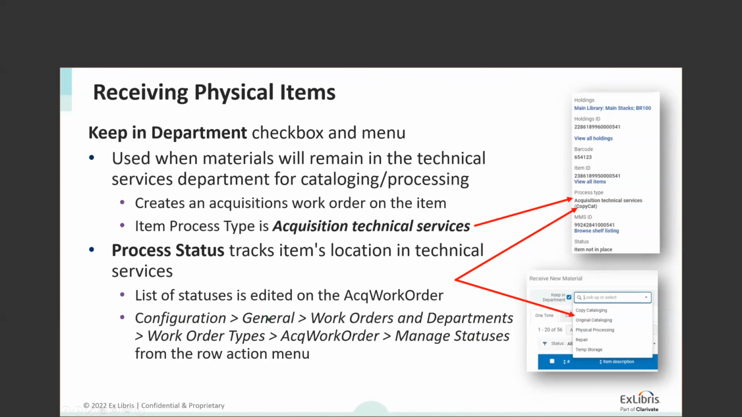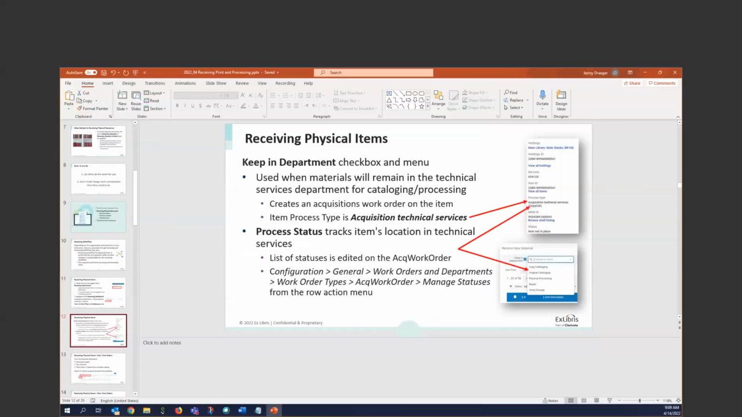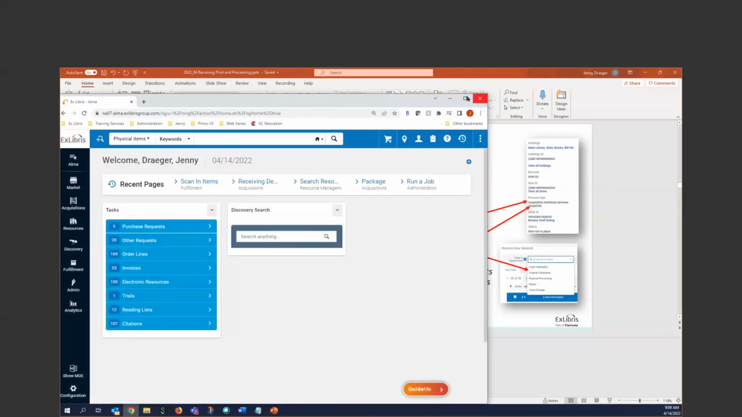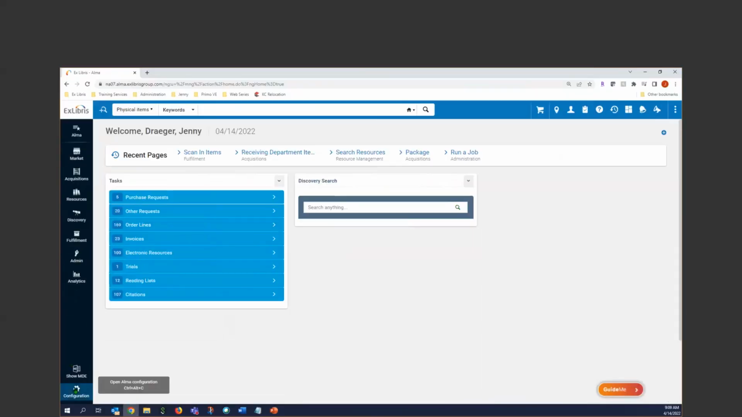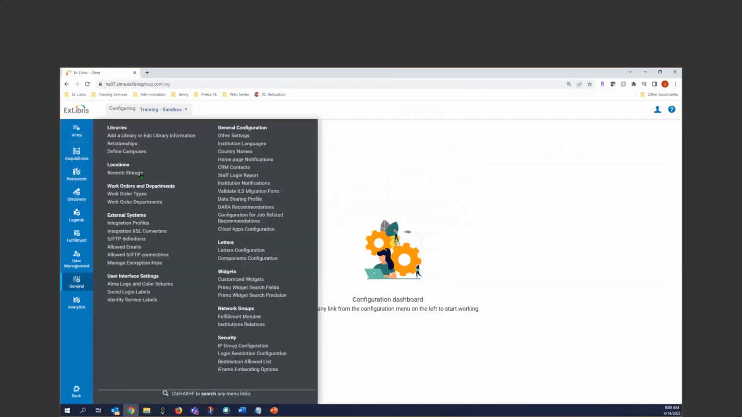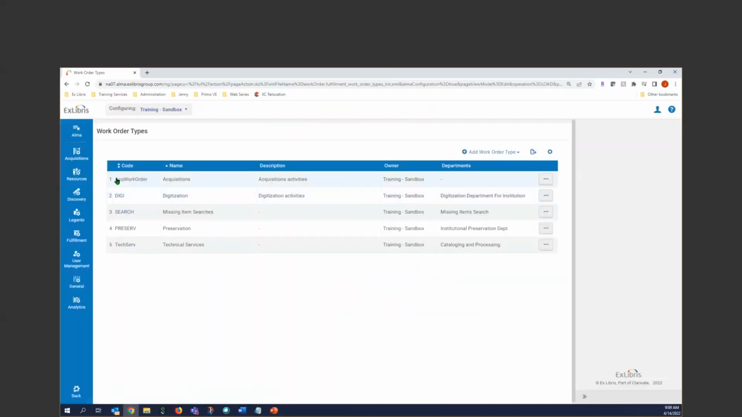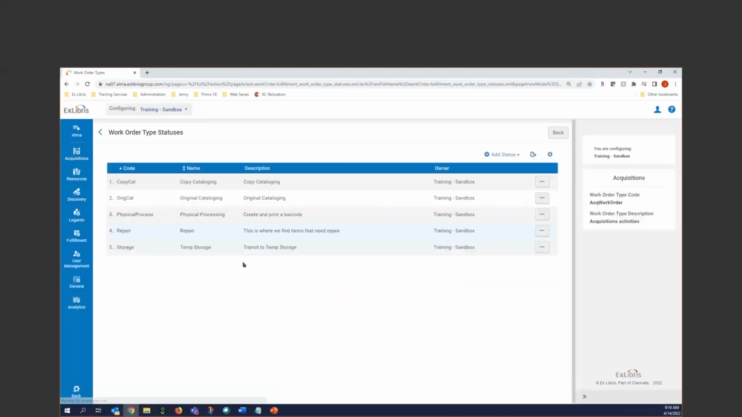And where you customize that is you go into the ACK work order and you manage the statuses, and you just change that list. So let me go show you that very quickly. Expand that out. Big, general work order types. Here's that ACK work order, and I'm at the institution level because this is an institution level setting. You manage statuses, and you can remove these and add new ones. That's where you do that.